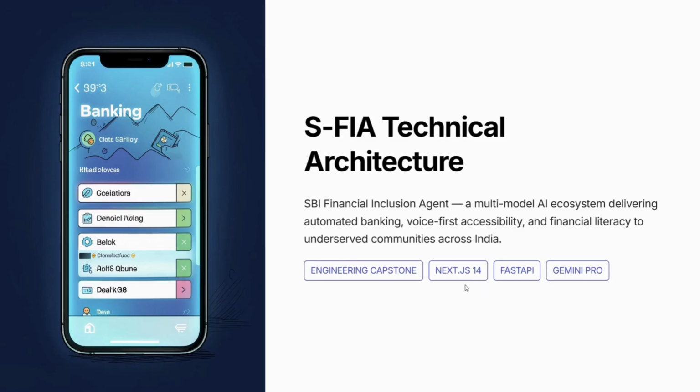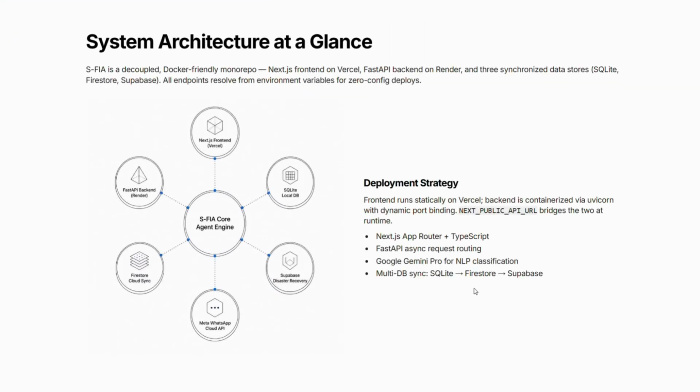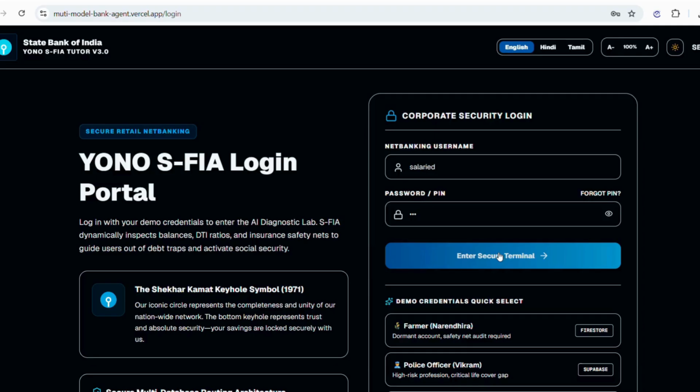On the tech stack side, I built the front end using Next.js 14 with TypeScript for a highly responsive, themable UI, and the back end using FastAPI in Python to handle complex agent orchestration. The AI engine runs on Google's Gemini Pro model, and for data storage, I implemented a robust schema using SQLite with fallbacks to Firestore and Supabase.